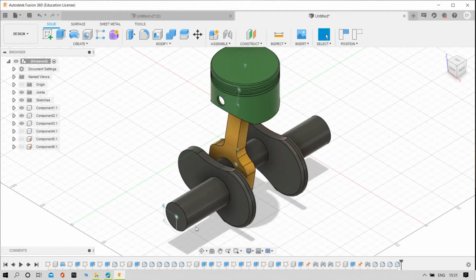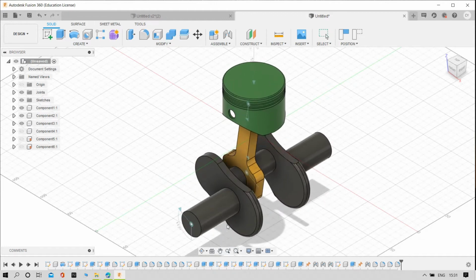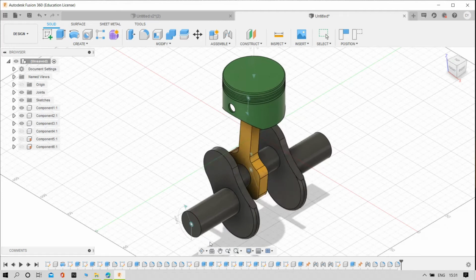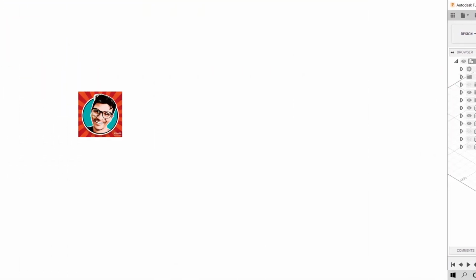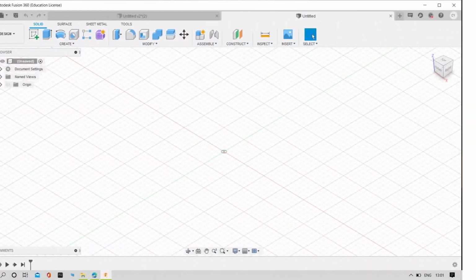This is Yogesh. Today we are going to design this piston connecting rod assembly in Autodesk Fusion 360 software. Let us start with the design of piston. First of all, we need to create one sketch.